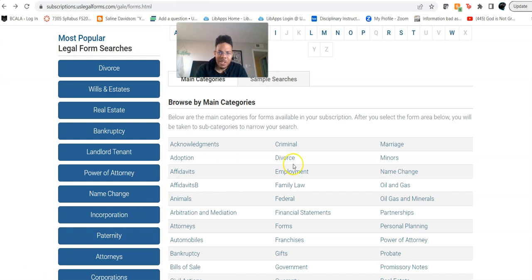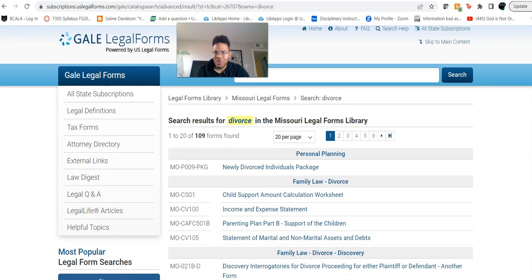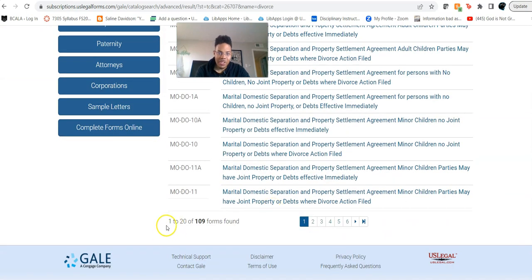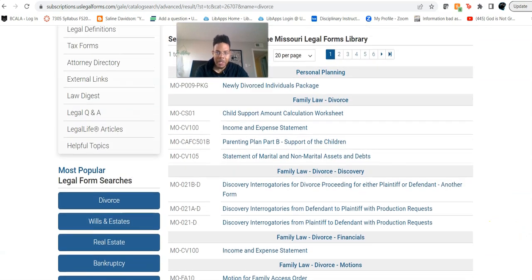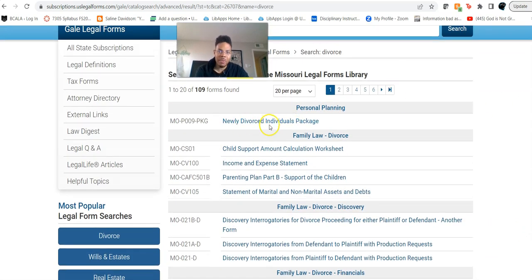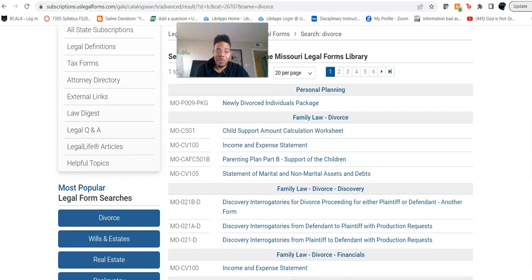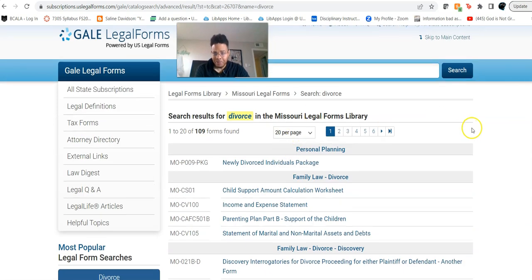Okay, and I say it was a bad example. The thing is, when I click this divorce and when I click this divorce, I actually get different stuff. So I probably should have just clicked this one here. But if I click this divorce option right here, now I've got a lot of content. I've actually got 109 total forms that are here. But these forms are helpful, and you actually have kind of like a little personal planning package even here, which is good. That's very helpful. And there's several forms in that.